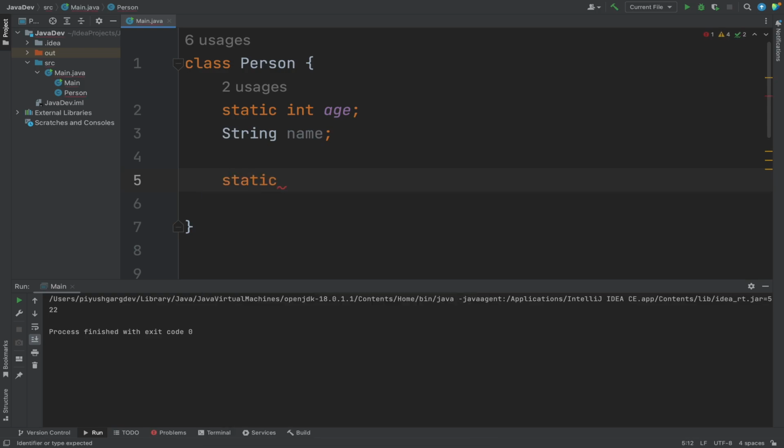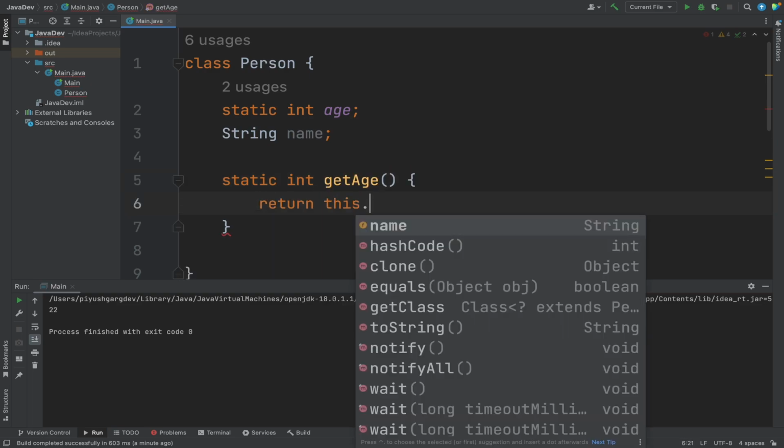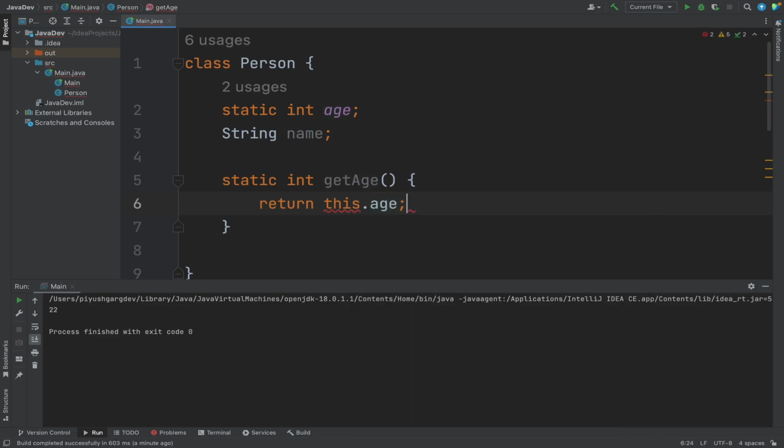So I can say static integer getAge, let's say, and I say return this.age. Okay, this.age. Oh no, here's an error. Can I use this with age? Obviously not, because it's static, correct? This is static and not bound to any object, but this always refers to the object whosoever is calling, correct? If Piyush is calling, this will point towards Piyush, and if John is calling, this will point towards John. But because this is static and this age variable belongs to the person, the this keyword cannot call the age. So you need to just work with age as it is.